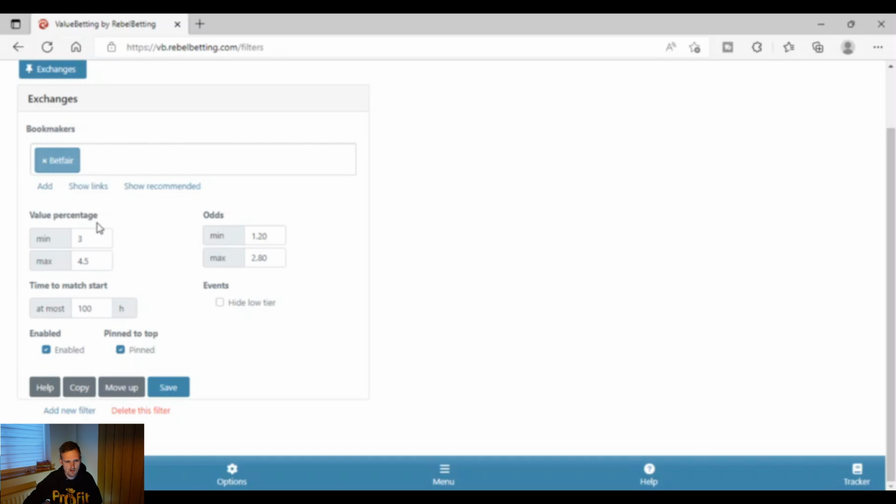With value percentage on exchanges, I find that 3 to 4.5 on the minimum and max value percentage works really well, because you can't just say, give me anything over 6 and under 15 with exchanges, because you'll go onto it, the value will have already gone when it's such good value bet. So you have to get on it at 3 or more. And with 4.5, of course, you would want to get on bets that are over 4.5% with an exchange because you can't get banned from an exchange.